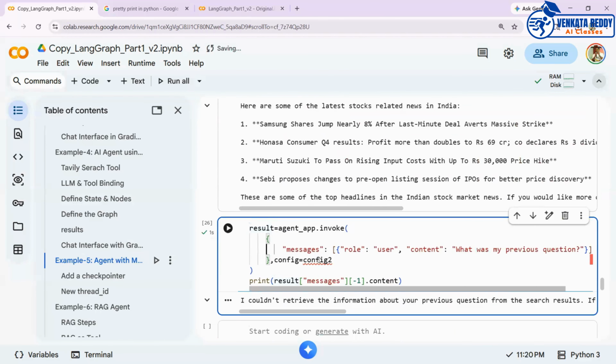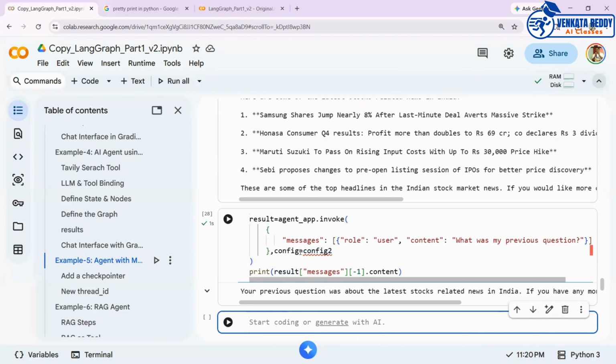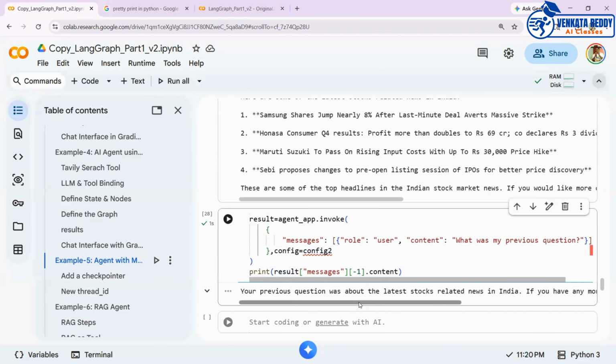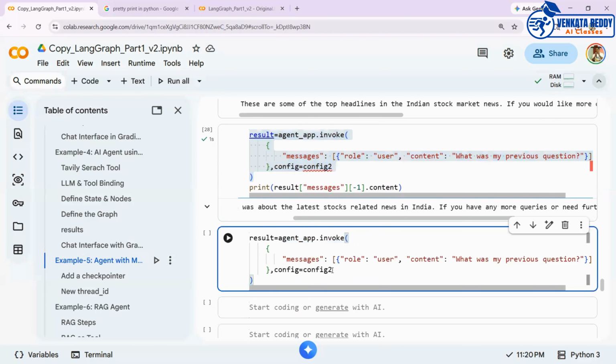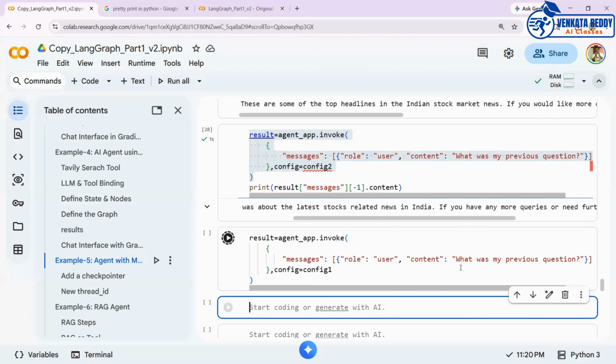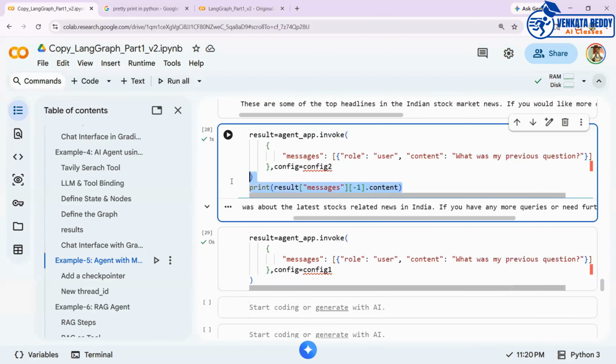Now, if I give config2 and if I try to extract the information, your previous question was related to stocks in India. The reason why I'm showing you this is, let's say if user 1 is continuing, let's say if I say config1, and then try to ask what was my previous question, then it should get us the information from user 1. So let us try to get that.